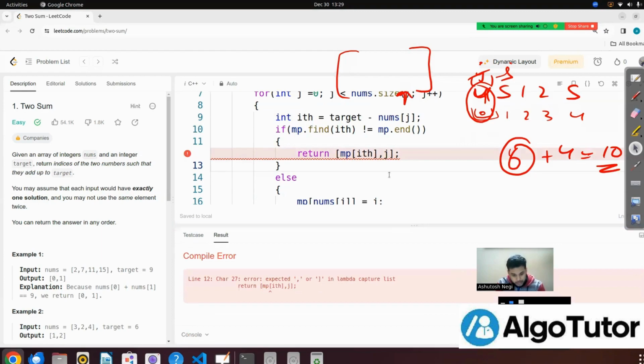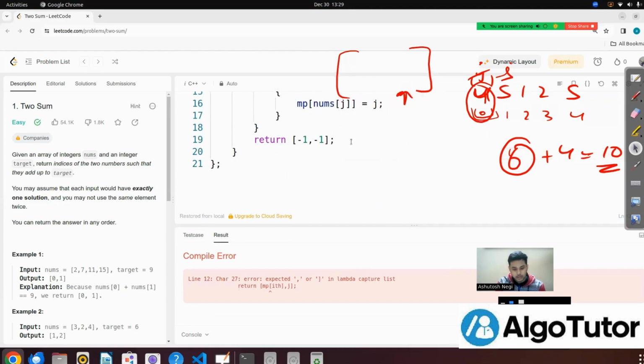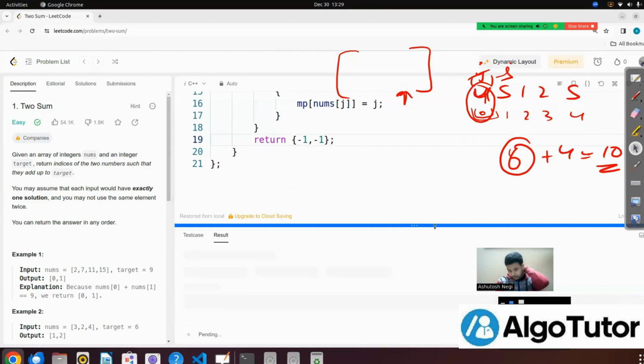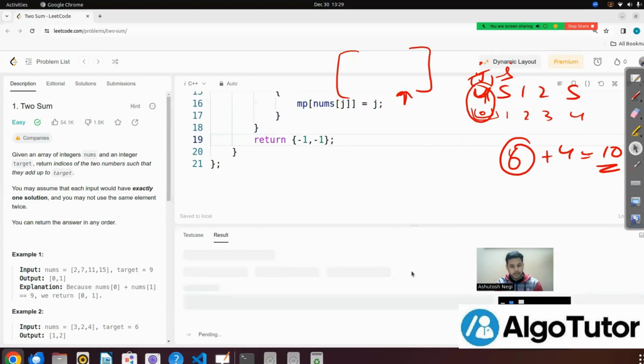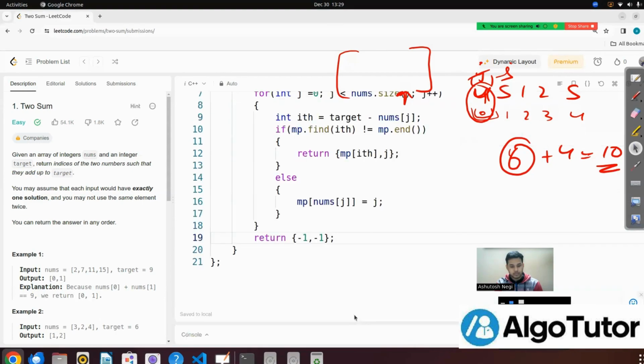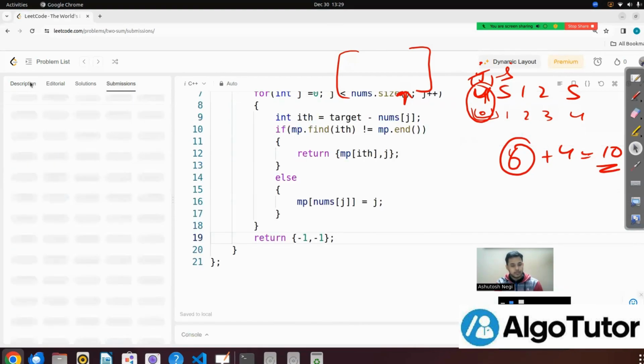We're getting a compilation error. Sorry, this will be something like this, and here also. Okay, it is getting accepted. Let's submit it. Yeah, it is getting submitted.